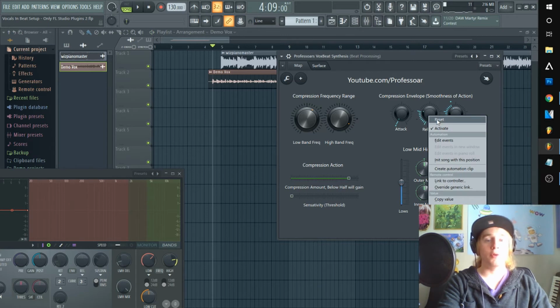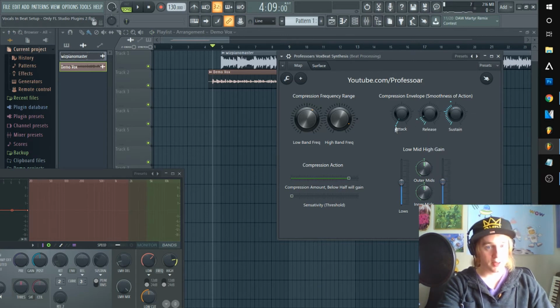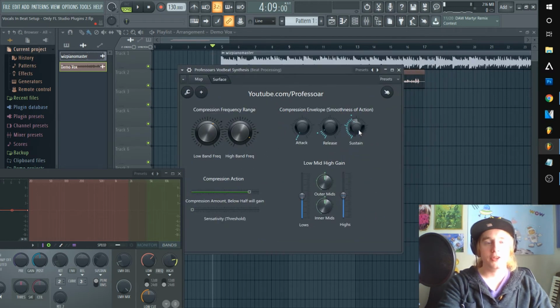And that's all around my voice. You can right-click and reset to bring it back to the defaults. As well, I have your sustain here as well, kind of like your smoothness of the action.